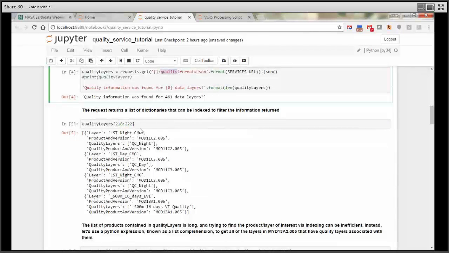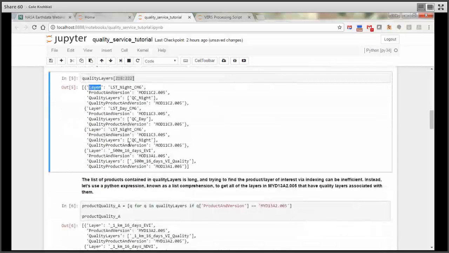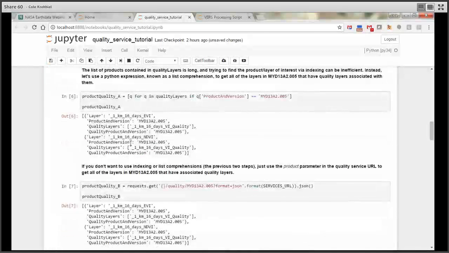And so a quick output view of this is after running that service, I can filter it down using some indexing, and this is what I get. I get a list of dictionaries that have all sorts of key value pairs that I can use to do some further filtering. So maybe I just want information about a particular product that I'm interested in.